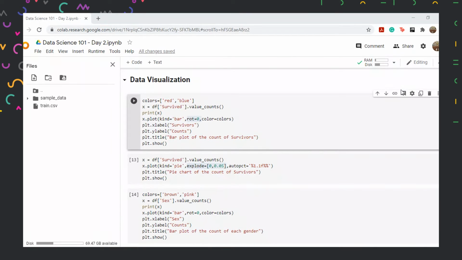Okay, cool. So now that we've done basic data pre-processing and data cleaning, our next step would be data visualization. Now, why do we do data visualization? It helps us to understand our data better. So the first plot for today will be a bar plot, which shows the count of the survivors. This plot will show how many people survived and how many people did not survive.